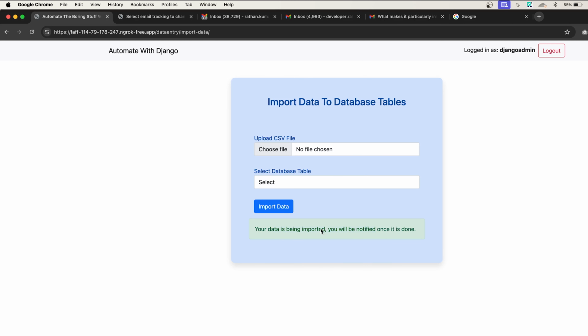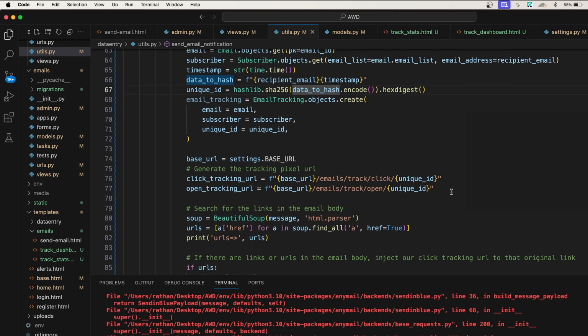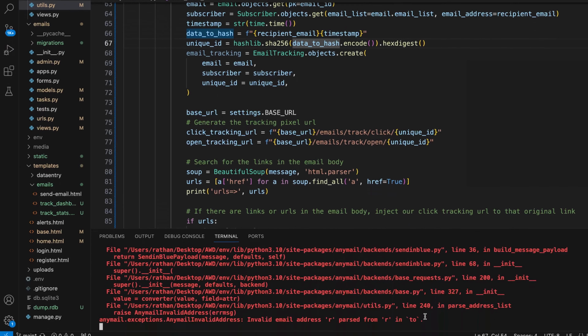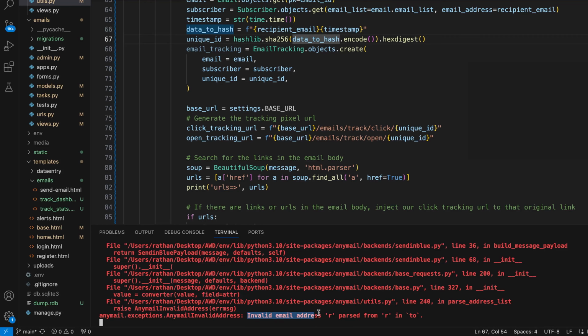This functionality actually triggers an email, because it will notify whether the import data is a success or not. We have already seen that functionality in the previous sections, but I just want to make sure we are okay. See, we got the error: invalid email address passed from R to. Now you see we got the error, invalid email address.